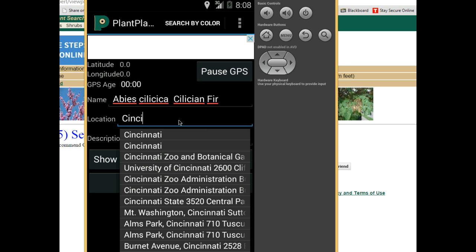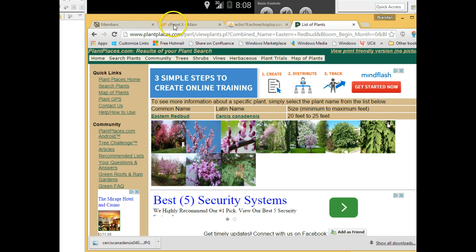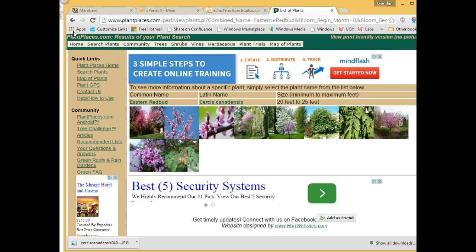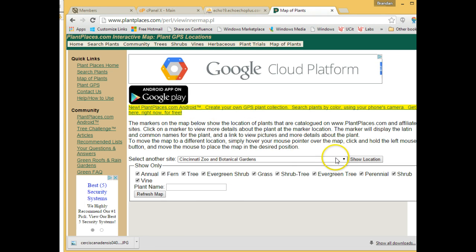But what if your location doesn't exist? What if you are in a location where we haven't GPSed a plant yet? No worries. We'll simply type in Zanesville Botanical Gardens. And if it doesn't exist, it will create this location. And what's neat about that is not only will it create the location, but when you upload the plant, it will automatically create a map as well on plantplaces.com, the full web version.